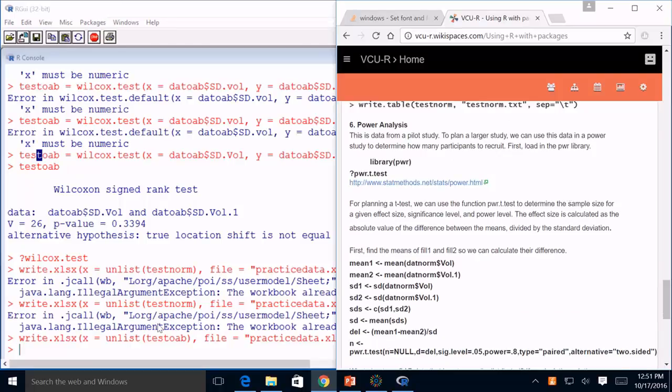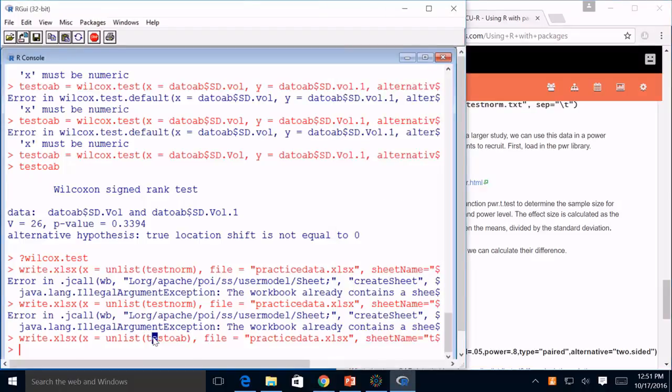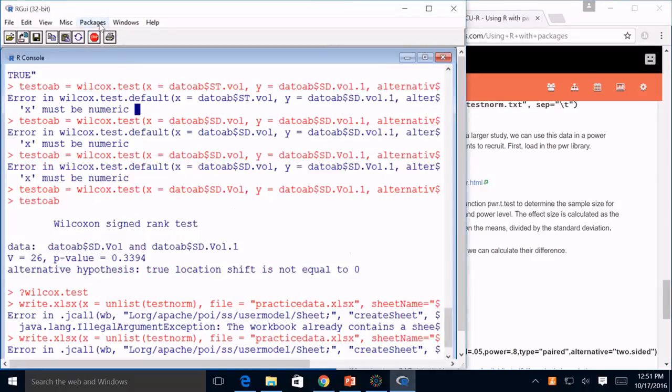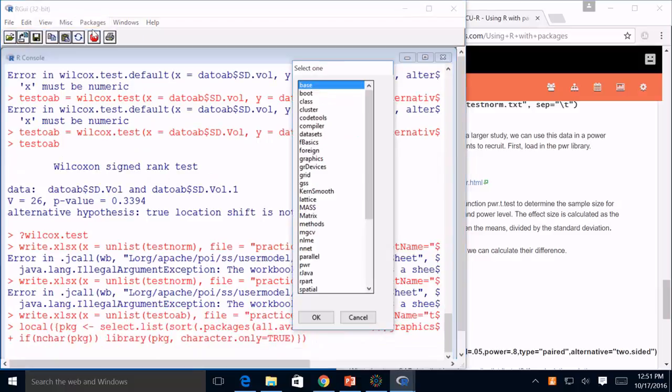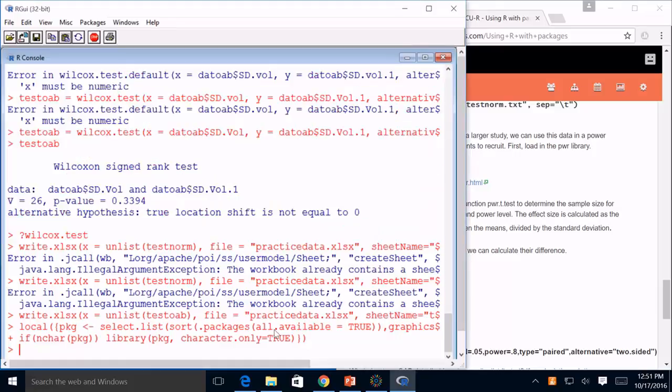So we're going to use the power library, which you can either write library of power like here, or the other way to load packages is from packages on that top menu, and just find it here, and double click it. And if there's an error message, raise your hand. But I think the power library doesn't rely on Java the way the Excel library does, so it will probably work for everyone.